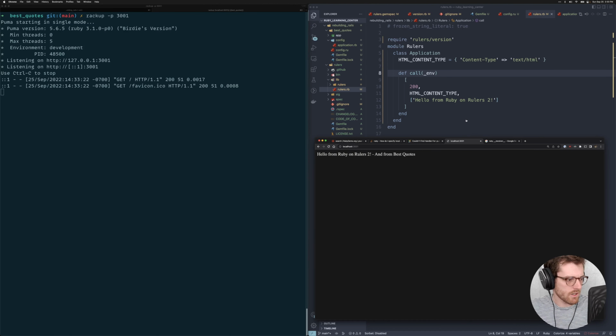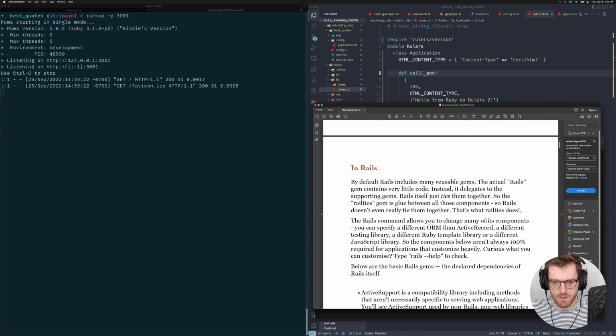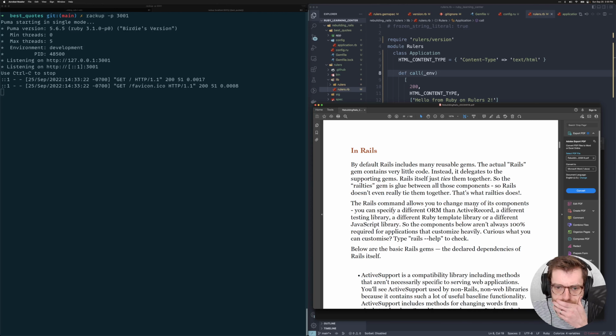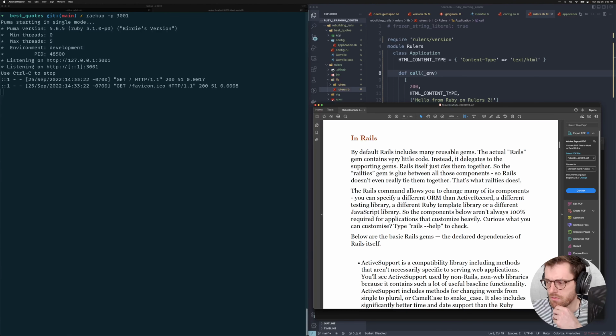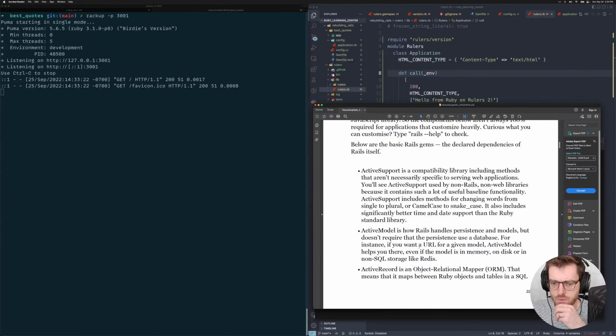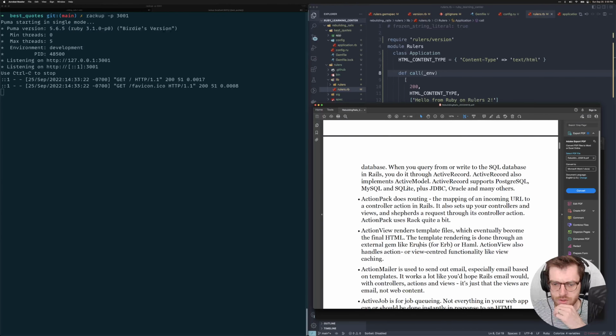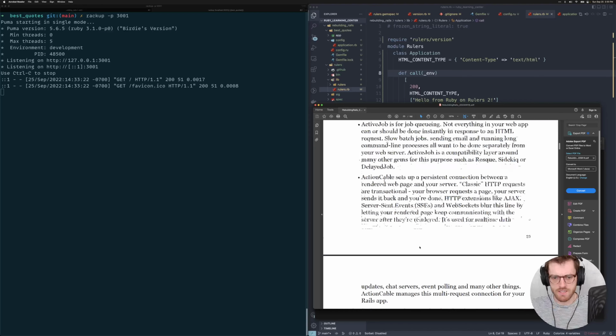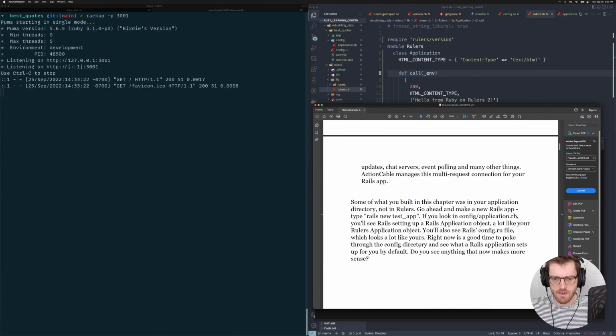Okay, so back over to the book. It does go over Rails and all the little gems that it has: Active Support, Active Model, Active Record, all those things. I'll skip over that section for now. But a lot of what this book is going to be covering is how those are built, how they work, and going into some detail on that.